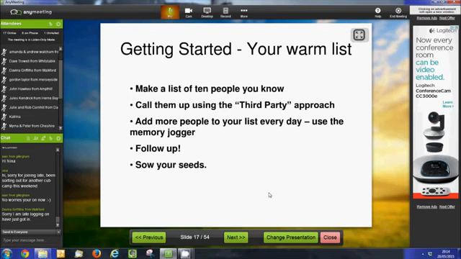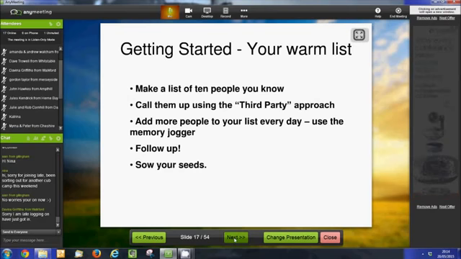And as I've said there, what you're doing is not necessarily expecting people to join your team immediately, but you're letting them know that you have a way to earn some extra money. And that's really important because you never know when their circumstances are going to change.